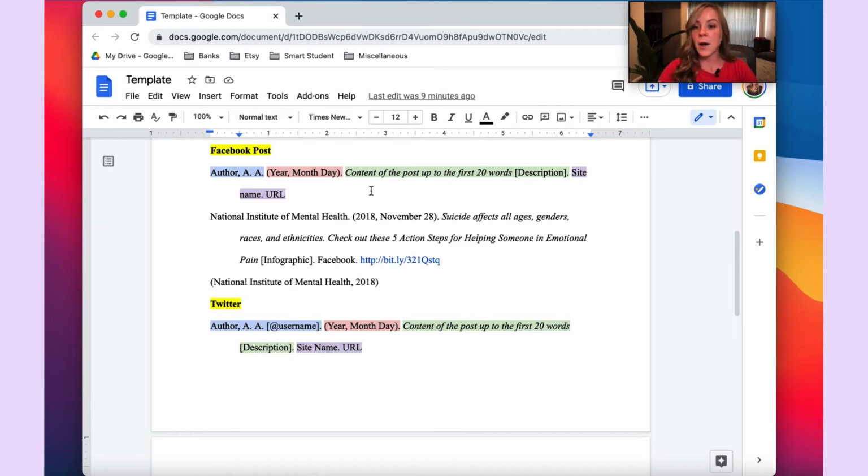They're in italicized font because now these posts are considered works that stand alone. Even though they belong to a Facebook page, when you post a social media post, that is its own entity, at least per APA standards. So the description here is that this is an infographic. Then you have Facebook for the site name and the URL right here. Please note that for the in-text citation, we're following the criteria for citing a group author. That simply means that there's no author element or last name included here. You're using the group author, which is the National Institute of Mental Health.